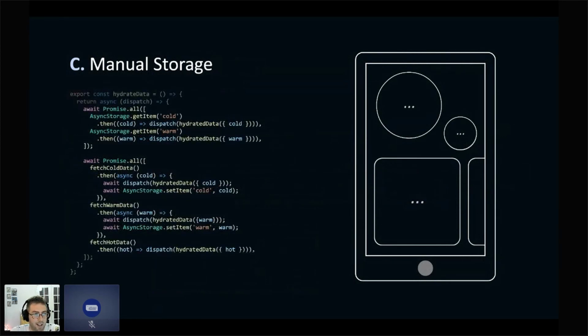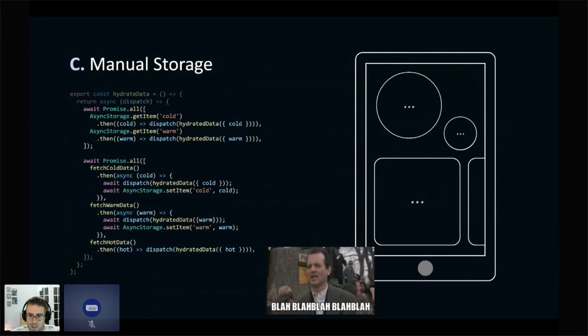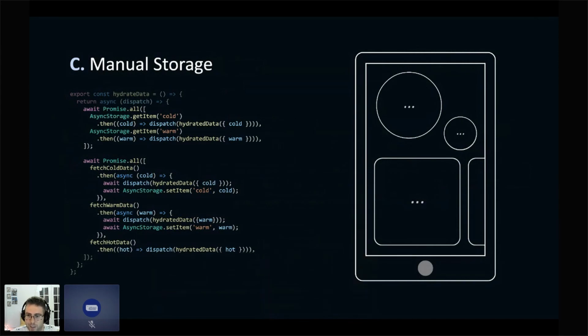Now this code is a little bit to look at, but I want to go through it quickly. I'm aware there's a lot to read through, but it's actually pretty sweet. First, for each of cold and warm, we look at what's in async storage, we get item, and then we dispatch the hydrated data with that cold data. So the rest of the app doesn't care how we got the data. It doesn't care that it came from storage, or from the fetcher, or whatever. It just receives the dispatched event, which is very in line with the Redux principles of an action just gets fired. It doesn't matter too much where it came from.